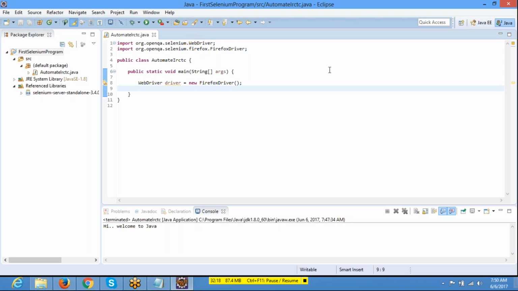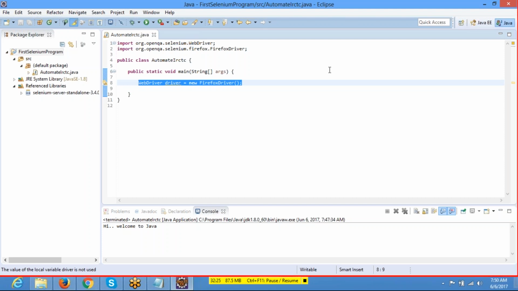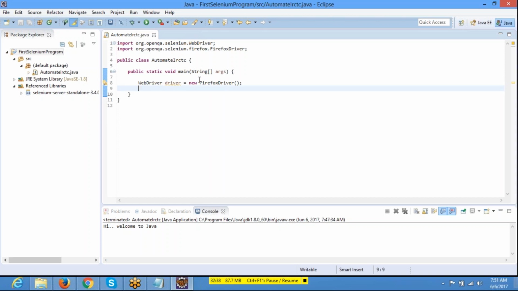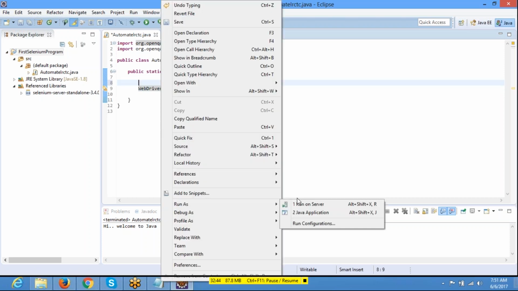So WebDriver driver is equal to new FirefoxDriver. This line, technically, is going to create an object of the FirefoxDriver class, but when we create an object of the FirefoxDriver class, Selenium automatically launches that browser, whichever browser you specified. In my case it is Firefox. So this line, if I run this code as a Java application, should launch my Selenium Firefox browser.